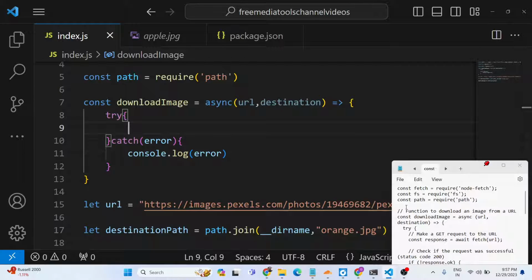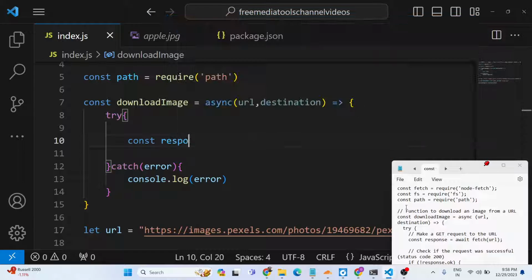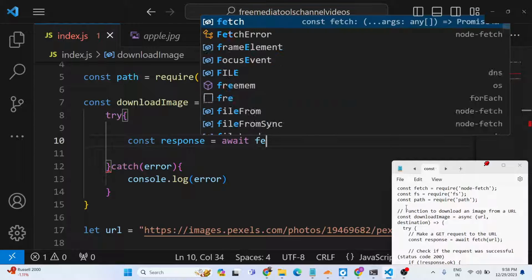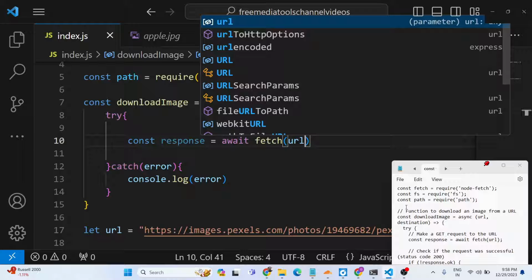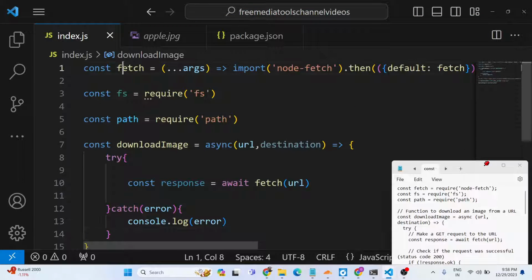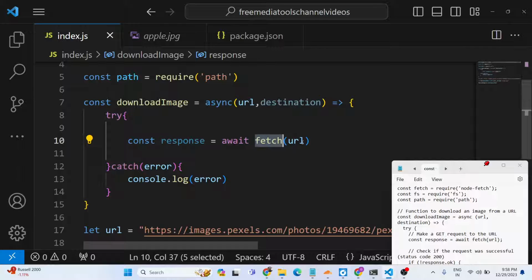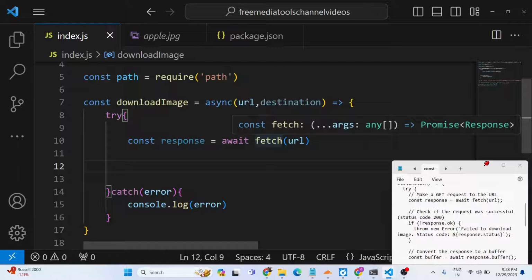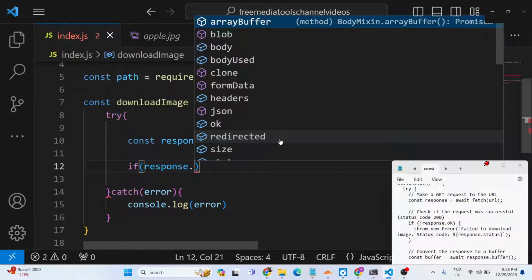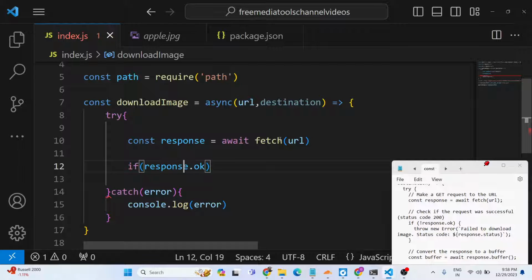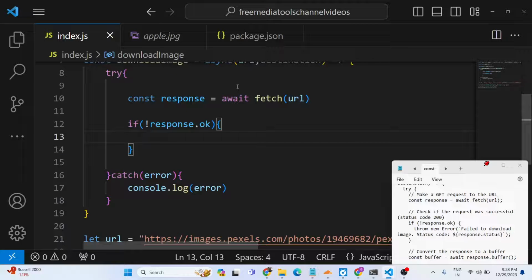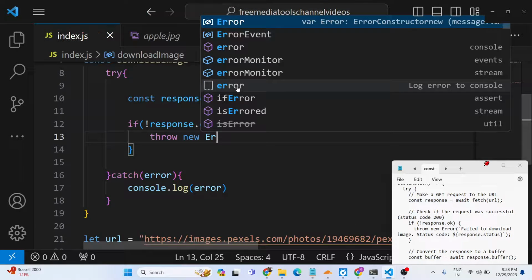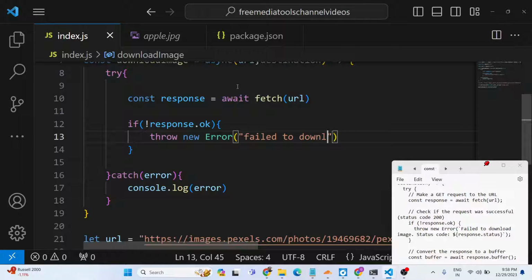Now to use this, it's very easy. It's similar to how you use the fetch API in the browser. As this is an async function, we will use await and call fetch like this, fetch URL, that's all. It will download the file, and now we check if the response has the ok property. If the response doesn't have ok, then we haven't downloaded the image, so we can throw an error to the user that it failed to download the image.